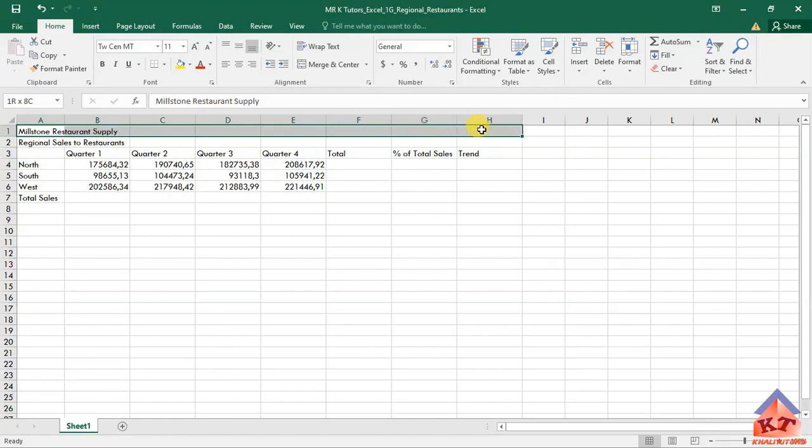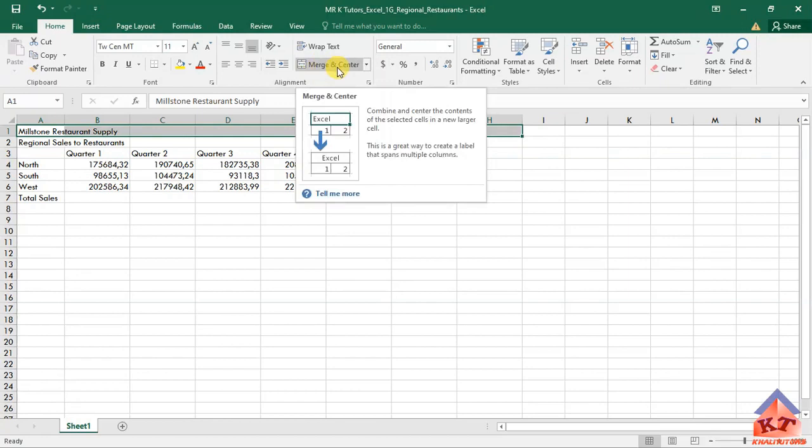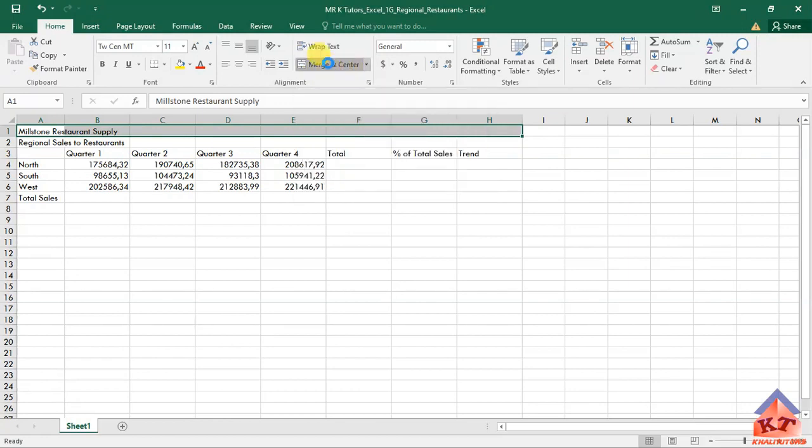So we did that, and after doing that, they said we need to merge and center. When they say merge and center, you're looking for this icon here. It actually tells you merge and center. Click on it. You'll see your title has now been centered and those cells have been merged into one cell.